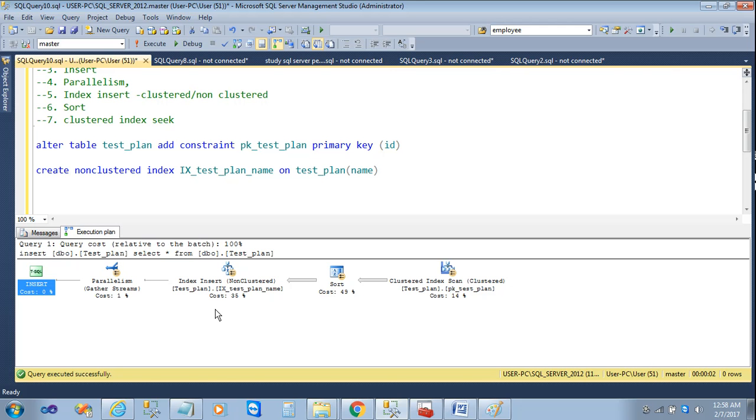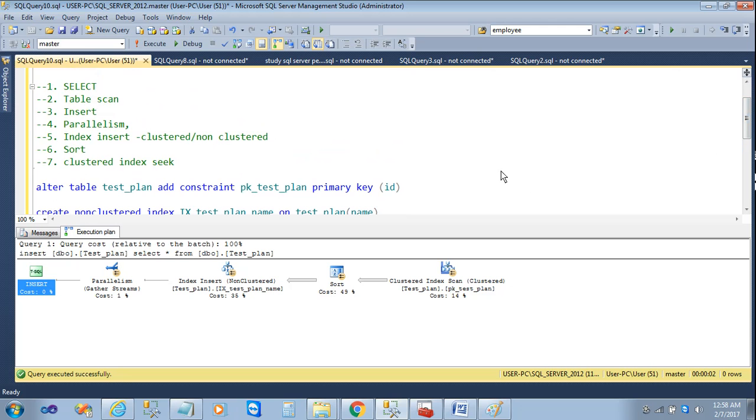Then this non-clustered index is created, and again parallelism, and finally it is an insert into that non-clustered index. So you can see this is an index insert non-clustered. I will not mention it over here because it's already mentioned.